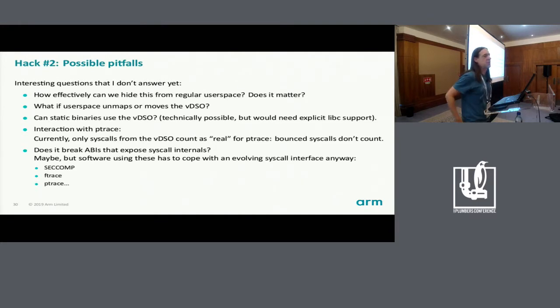There are other places where this behavior will be observable, like ptrace, where the way I hook this in, system calls that we bounce don't appear in ptrace at all. So it looks like user space has jumped to another location, and then ptrace sees the syscall made by the VDSO instead. That's certainly different. It's not obvious whether that's wrong behavior or not. There may be other policies we could use there.